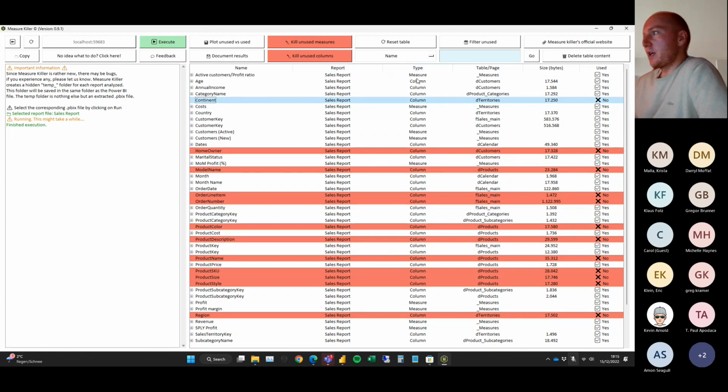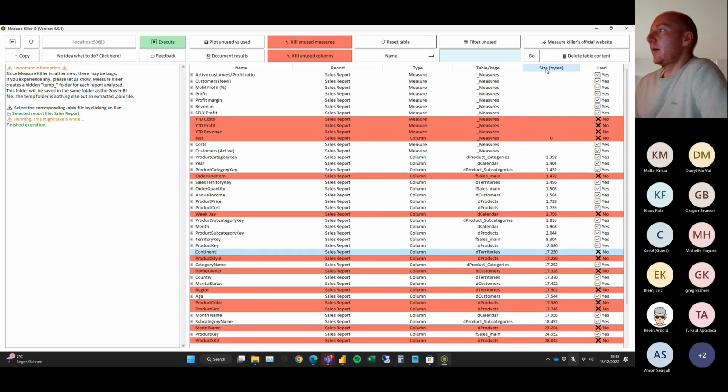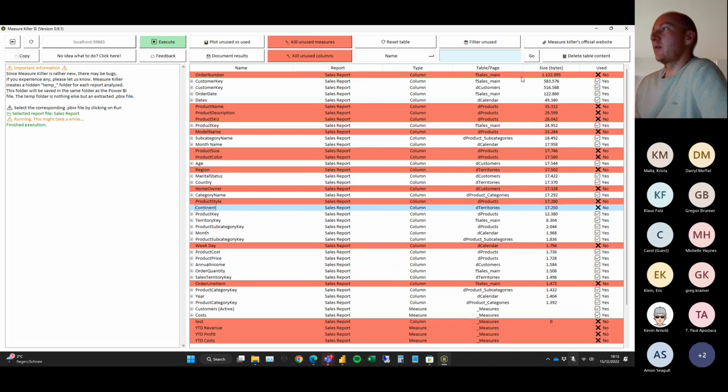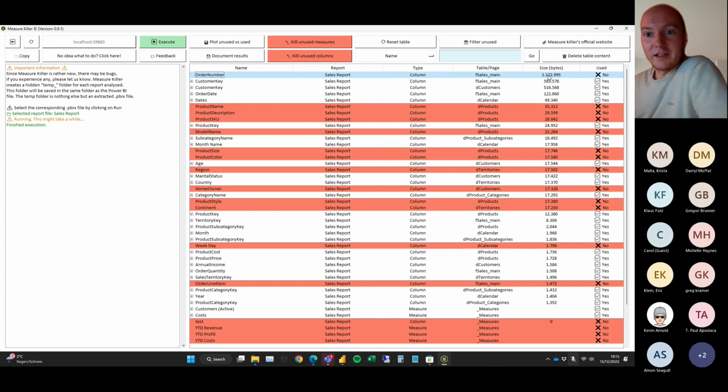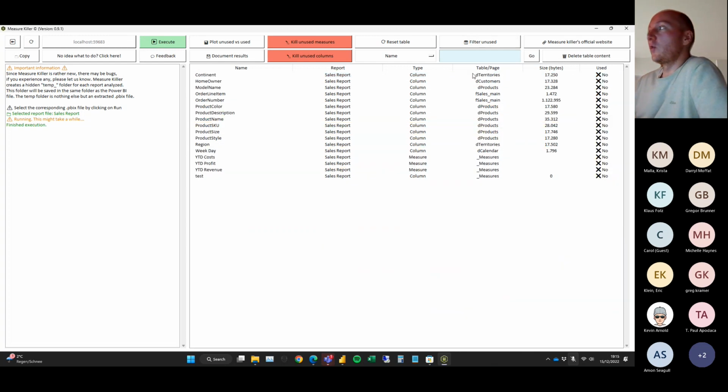Here we also have this differentiation, measure or column. We can also see which table it belongs to. Here we can see the size in bytes, similar to DAX Studio. So if I sort by this, Order Number has approximately 1.1 megabytes, and it's not used, this column, right? So that's already something that I learned, and maybe I want to go with the most costly columns first. I can also click here, and then I would see only the not used artifacts, because maybe the used ones, they're fine, right? And I just want to look at the unused ones.